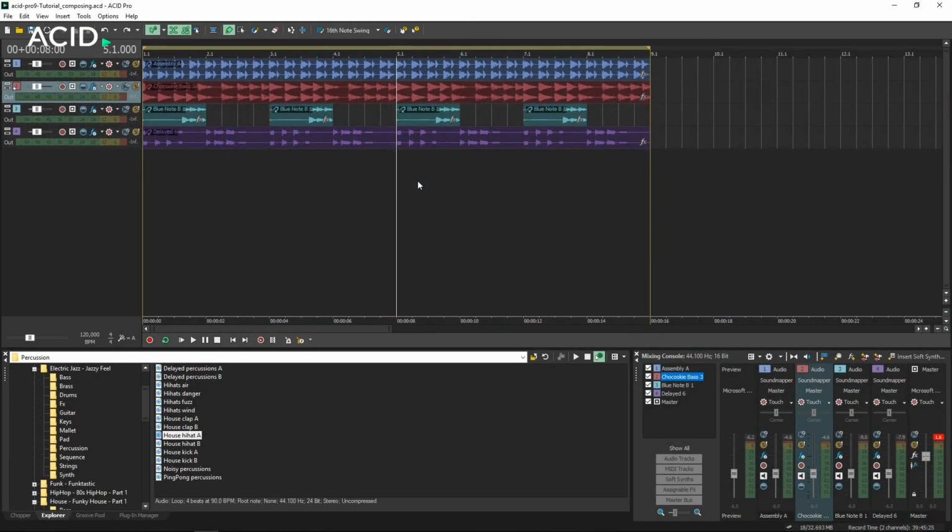A composition is usually comprised of various sections. These include an intro, a refrain, and multiple verses, and can also include bridges. Sections like these are especially easy to create in Acid.